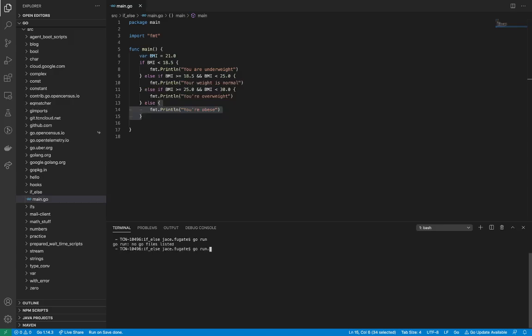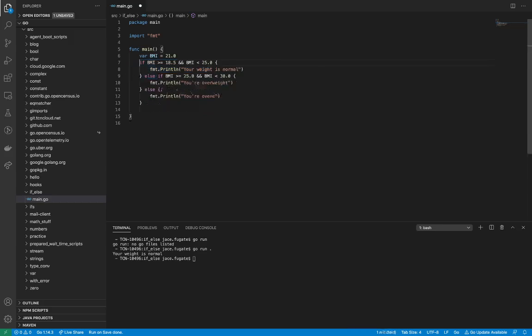Oh, don't forget the period, right? So this says your weight is normal. So 21, let's run through this here. 21 is greater than 18.5. So we can basically say, okay, forget about that. We'll move on to the next thing. Well, 21 is greater than 18.5 and it's less than 25.0. So if that's true, it will run this statement right here. And because this statement ran, it ignores everything else.